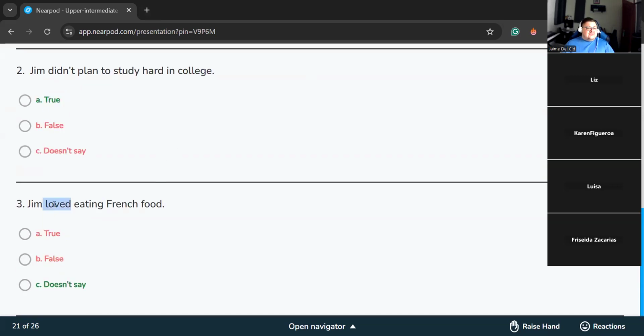Y por último, Jim loved eating French food. ¿Ok? Y eso es algo que podemos asumir, pero el texto no lo decía. Habló de la cultura, habló de la familia, habló de cómo le costó el lenguaje, pero no habló exactamente de sus preferencias de comida. Entonces ahí tenemos que tener cuidado. Ahora, alguno pudo haber puesto true porque lo asumió, o false porque el texto no lo decía, pero no es lo mismo que sea falso a que simplemente no esté mencionado. Okay, so that is the extra difficulty that we had in this exercise.